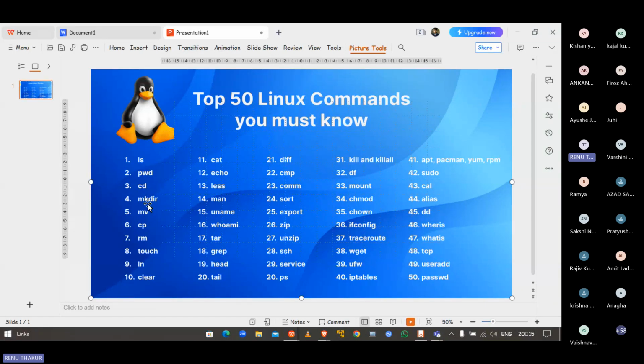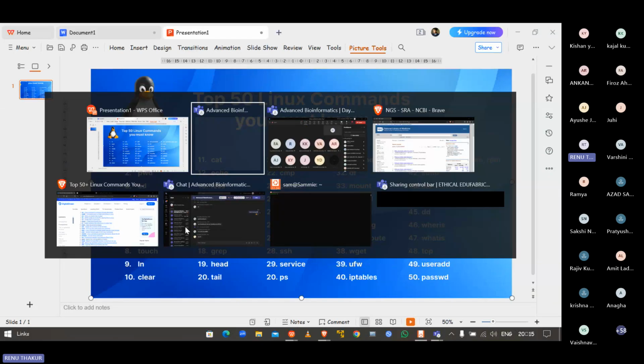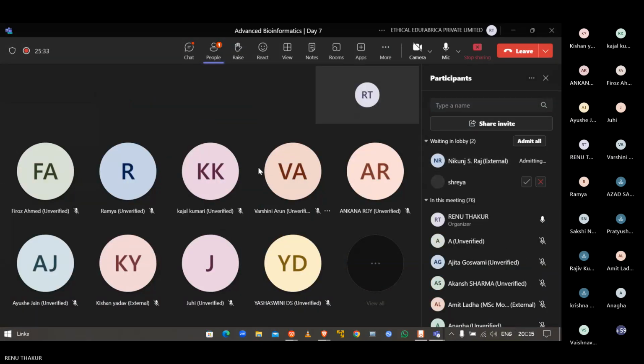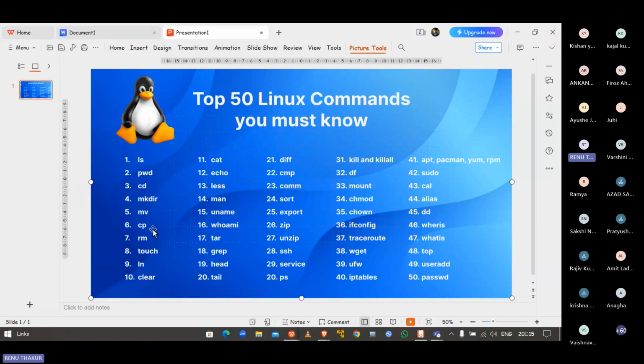And mkdir is to create a folder or a directory. mv is to move a particular file or folder to a different folder. cp is for copying a file or folder, rm is for deleting or removing a folder or a file from a directory, and touch is to create an empty file. Likewise, you can create a text file which has nothing in it. So touch is the command used for it.